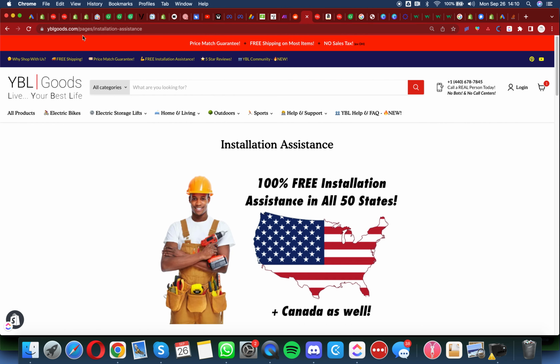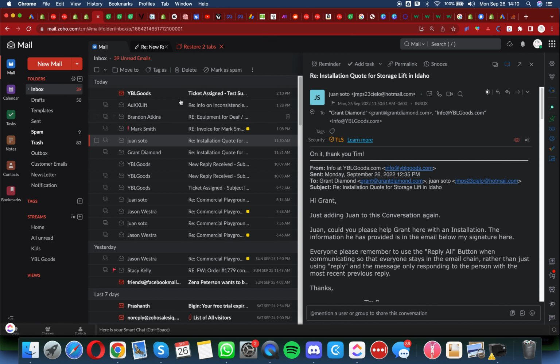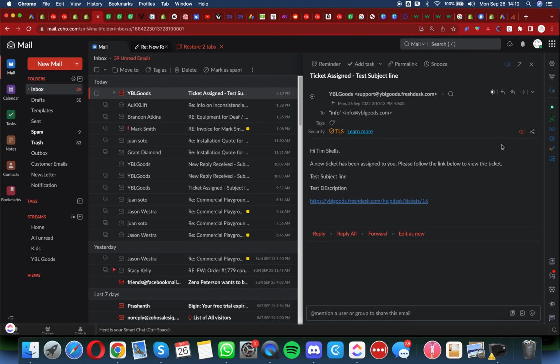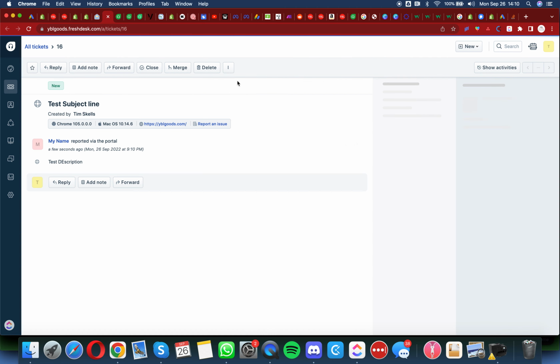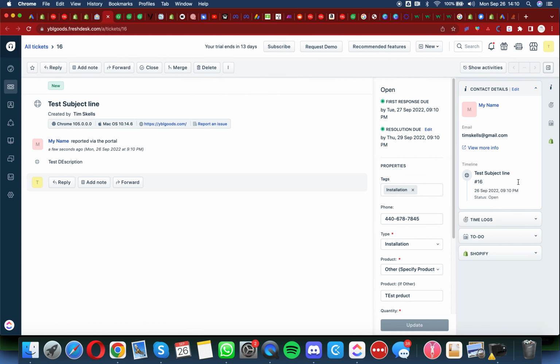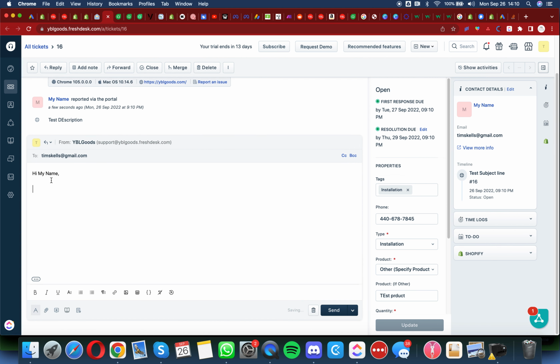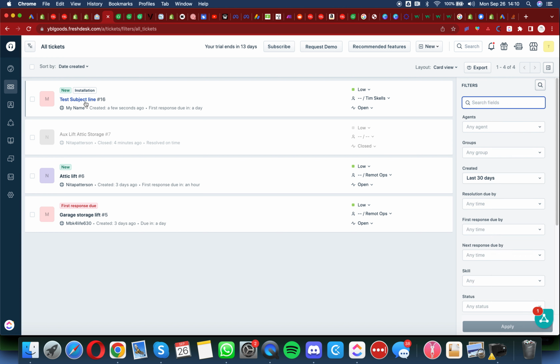And then from there, you can see in here in my emails, this ticket assigned, and it says a new ticket has been assigned to you. Please follow the link to view the ticket. So then you could click this and you'll have to log in, but then you'll see the information right here and you can reply to the customer directly. You can see it's going to go to my email, and then any replies that they send will just show up in here as the ticket.